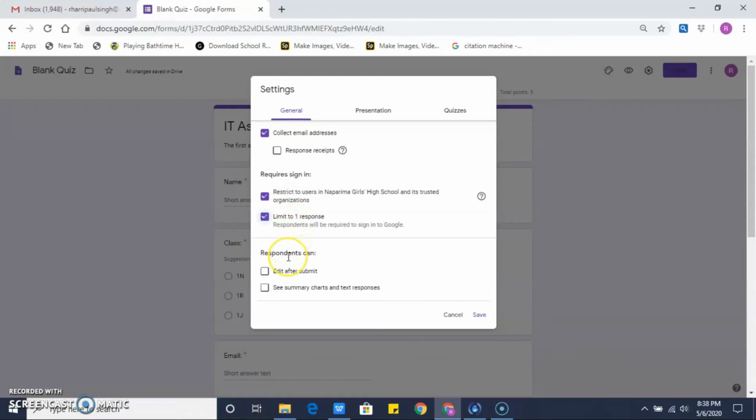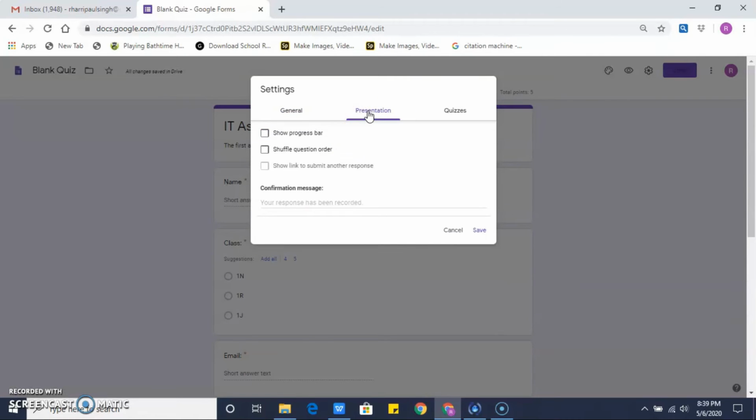If you would like to allow your students to change their mind and edit their responses after submitting, you would select this option. If you would like to see the actual responses in terms of accuracy and statistics per question, you would click on See Summary Charts and Text Responses. I'm going to click this one. I'm then going to go into Presentation. If you want to see the progress of your students' responses, you would select Show Progress Bar.